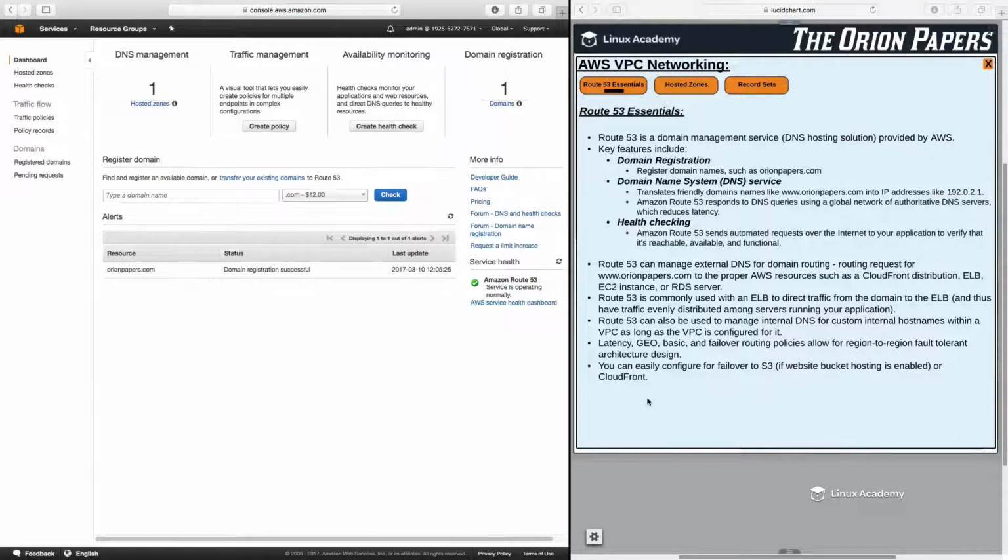So first, let's understand the basics about Route 53. Route 53 is a domain management service or a DNS hosting solution provided by AWS. It has three key features that we should discuss. First is domain registration. You can register domain names such as orionpapers.com through this particular service. It also has a domain name system service, and this translates friendly domain names like www.orionpapers.com into IP addresses like 192.0.2.1. Amazon Route 53 responds to DNS queries using a global network of authoritative DNS servers, which reduces latency.